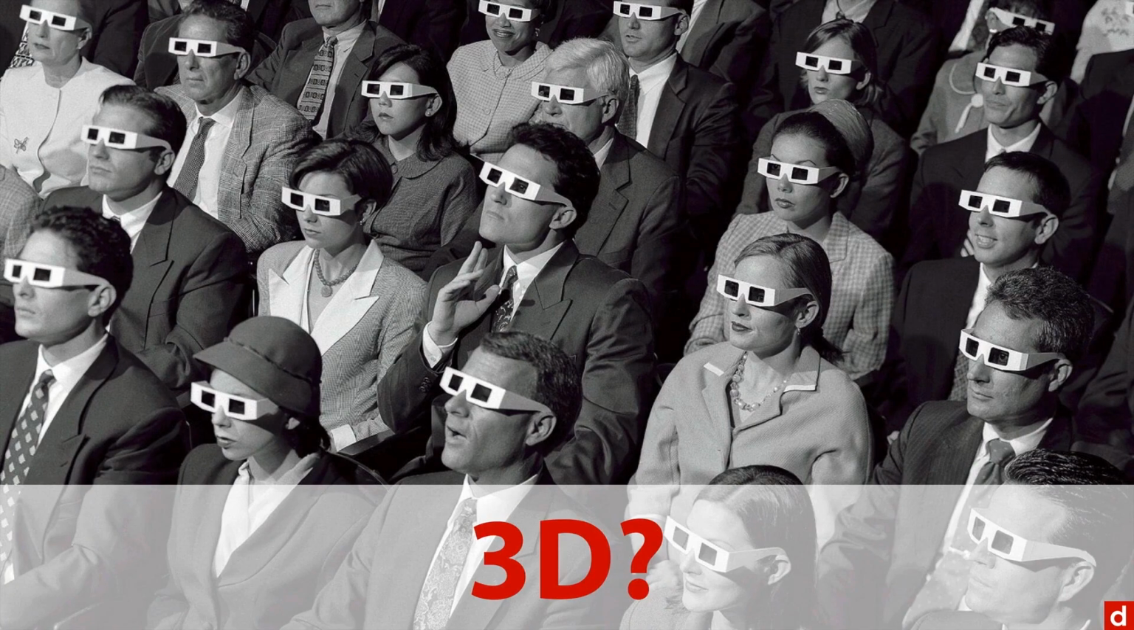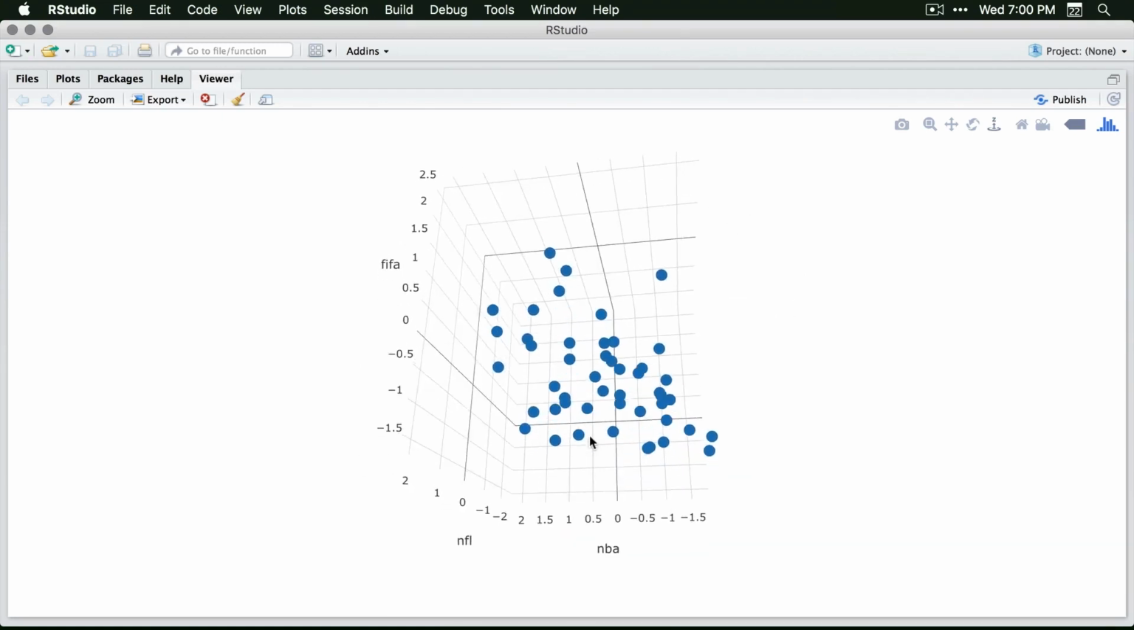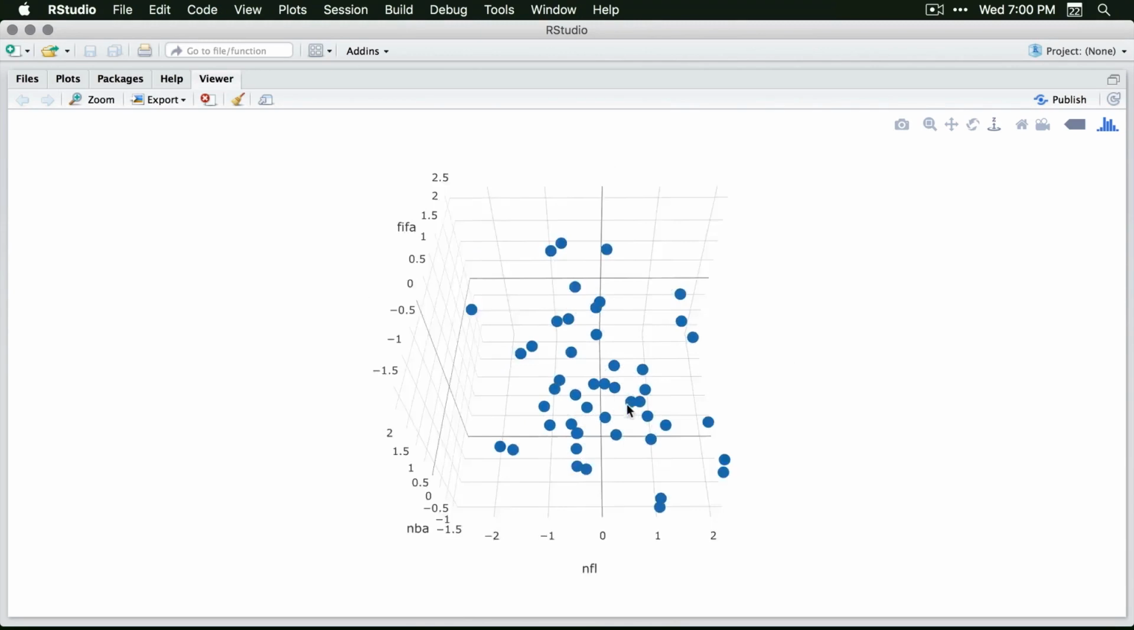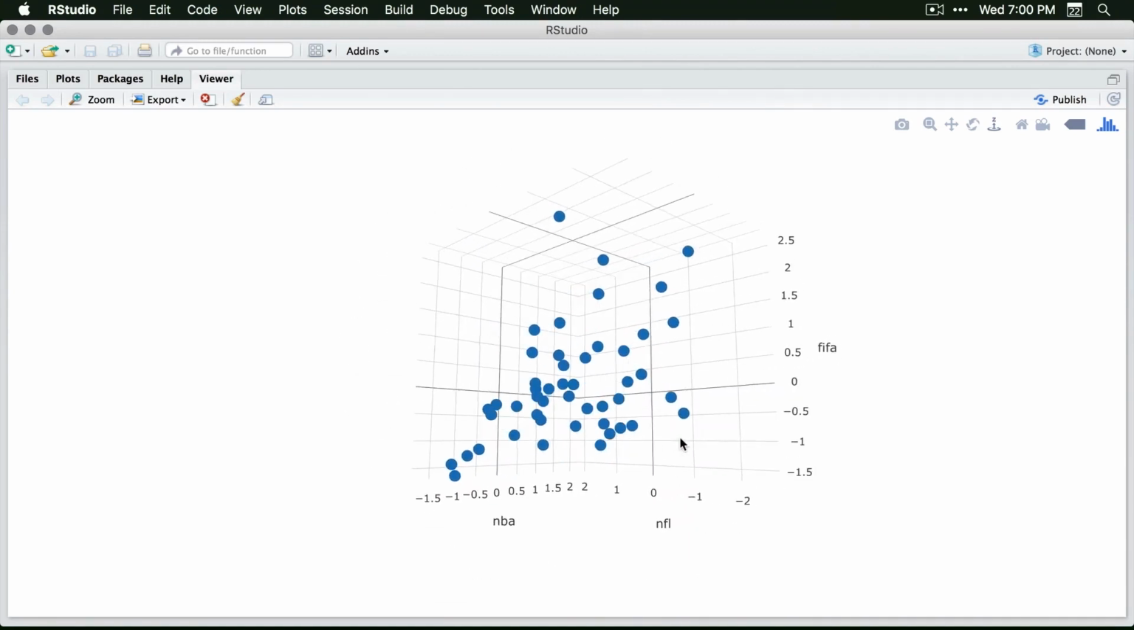Let me actually make an argument for not 3D. So what I have here is a 3D scatter plot of three variables about Google searches. Up the left, I have FIFA, which is for professional soccer. Down there on the bottom left, I have searches for NFL, and on the right, I have searches for NBA. Now, I did this in R, and what's neat about this is you can click and drag and move it around. And that's kind of fun. You spin around, and it gets kind of nauseating as you look at it.